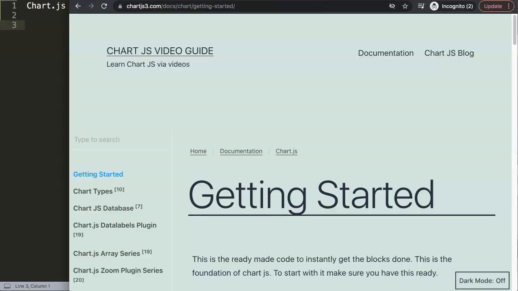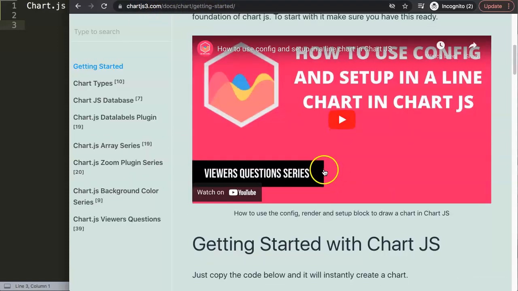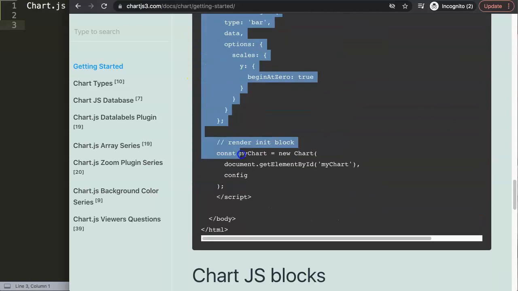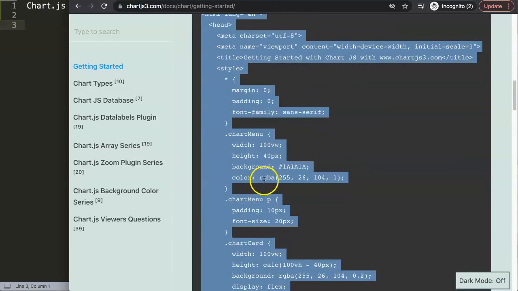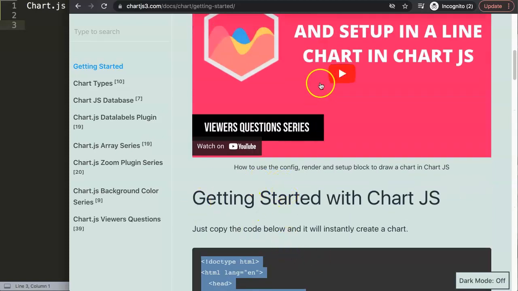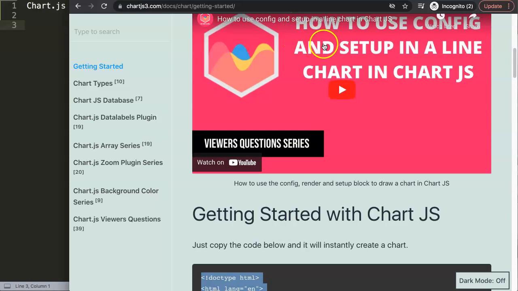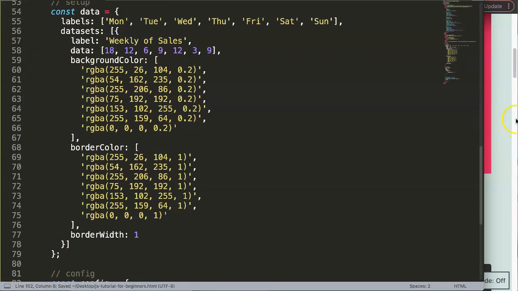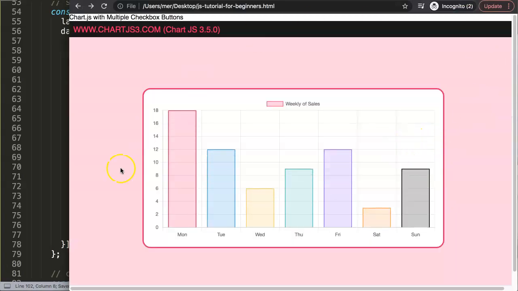So to do this, all we need to do is go to chartjs3.com getting started. Just check this link, then go down here and copy this chunk of code. Once you copy this, if you would like to know what this code does, please check out this video that covers the JavaScript section of that code. Paste this in here, save and refresh, and you can see we now have a nice bar chart.